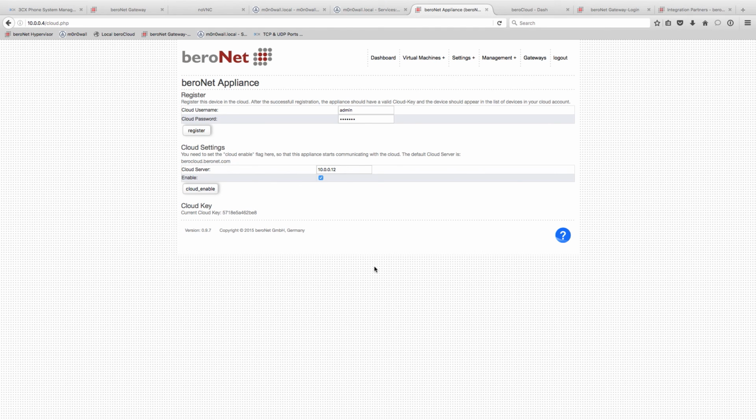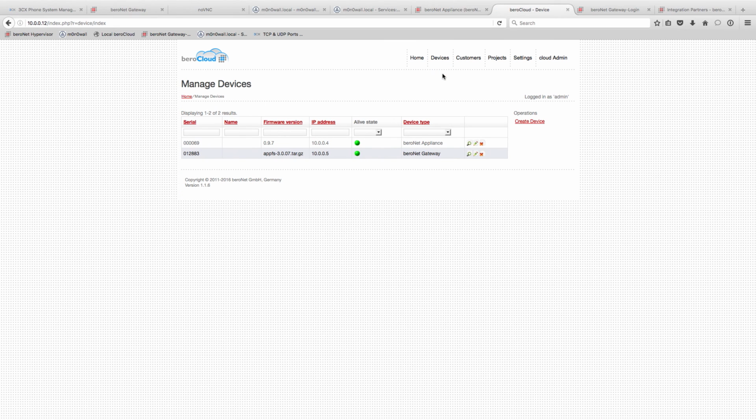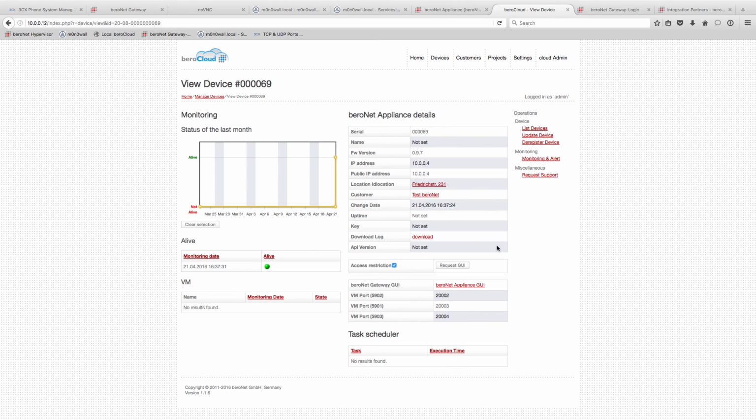Alright, let's go ahead and head back into our cloud here. And if I go under devices, you can see that I now have two different devices registered to this cloud account, specifically an appliance and a gateway. In the appliance settings, you're able to then see up and down time, do monitoring and alerts, and also request the GUI and access the appliance GUI directly, or using a VNC client, you can also access the virtual machines. With that said, again, you can do everything that I did during this presentation up to the cloud configuration point through the beroNet cloud as long as you've configured it before sending it to the customer.